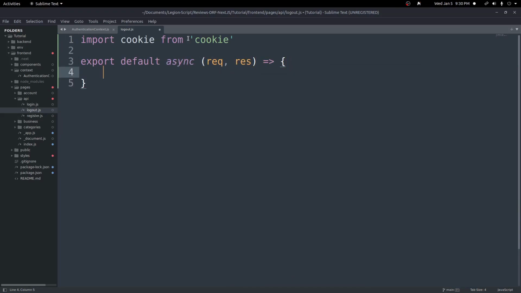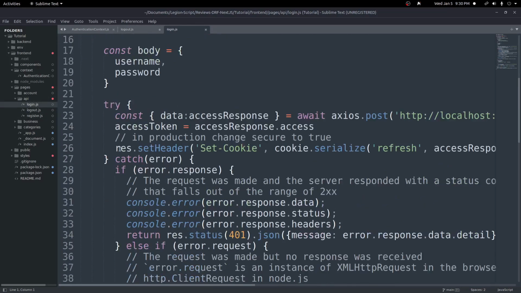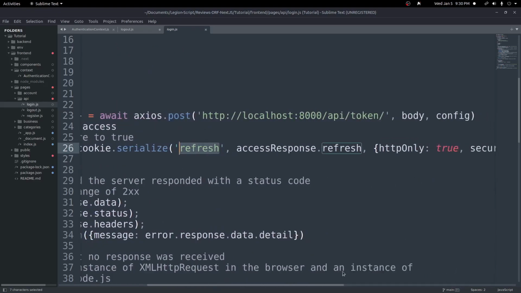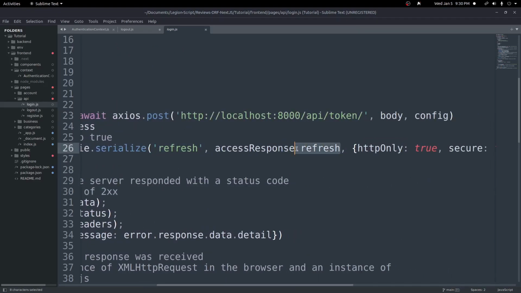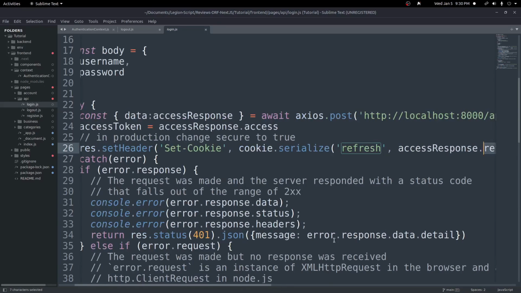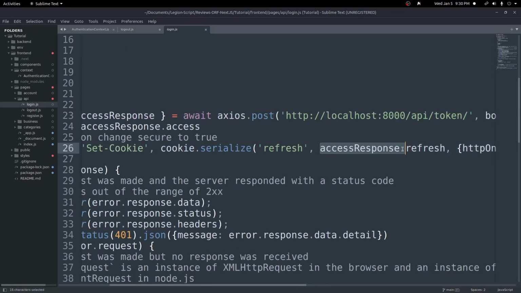What we need to do here is follow the same logic that we did in our login. What we did was we called res.setHeader, we set a cookie, and then we called cookie.serialize. And on this refresh token, we set it to whatever we got back in the response as a refresh token. We'll do the same thing here, but instead of passing this data in, we'll pass an empty string in. By setting it to an empty string, we're removing it from our HTTP only cookies. So there'll be a refresh token, but it'll be set to an empty string and not a valid token.